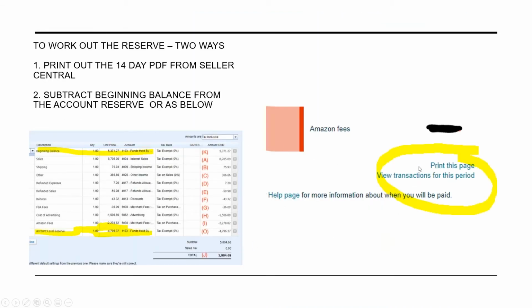Okay, an easy way to do this is when you go into that page, you can actually print it up and then you can cross it off here. And this was what I said. She subtracts the beginning balance from the account reserve, which in the end, it's the same thing. But with all these transactions, this will equal what Amazon pays you, and that's how you reconcile it.